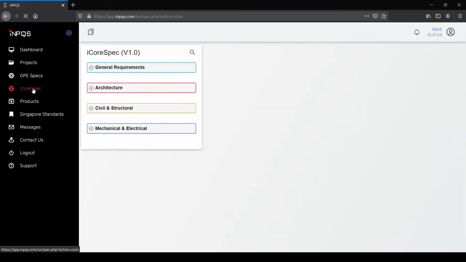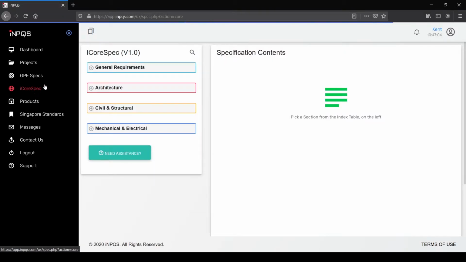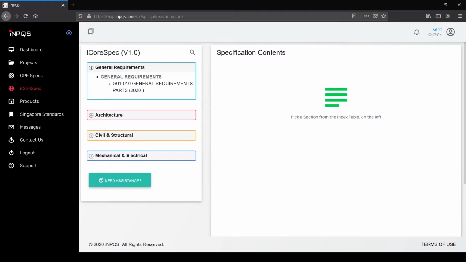The fourth template that we have is our iCore spec. iCore spec is formed by 4 major disciplines: the general requirement, which mainly covers the preliminary work at site, architecture work, civil and structure, and M&E. We have a total of 217 sections all in all for our iCore specs.